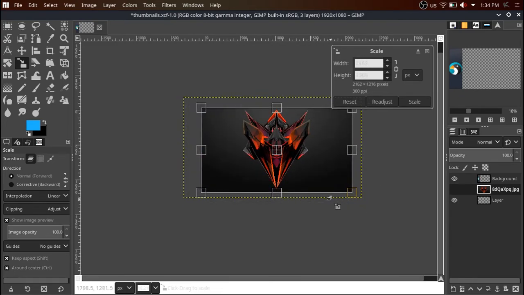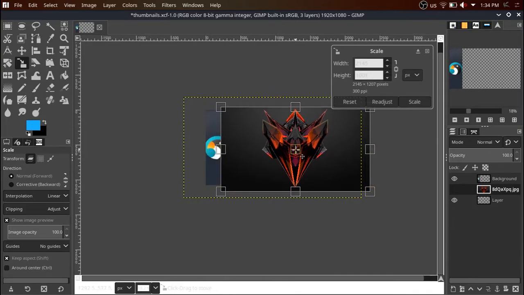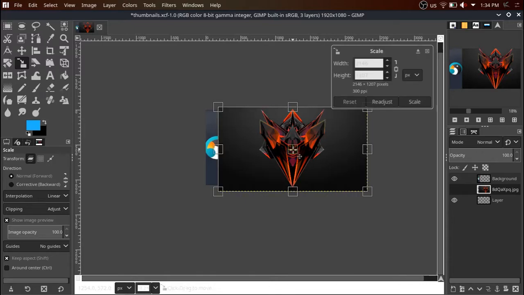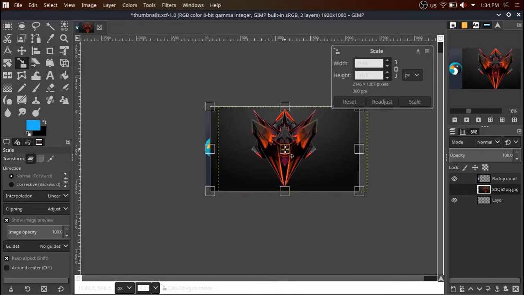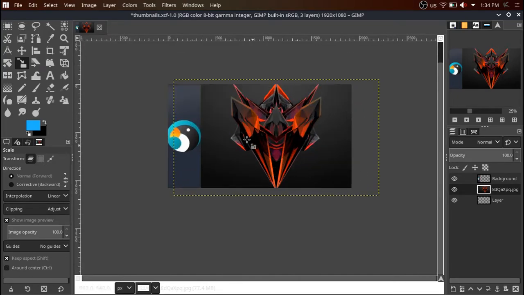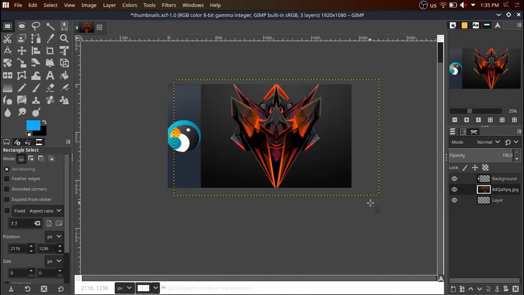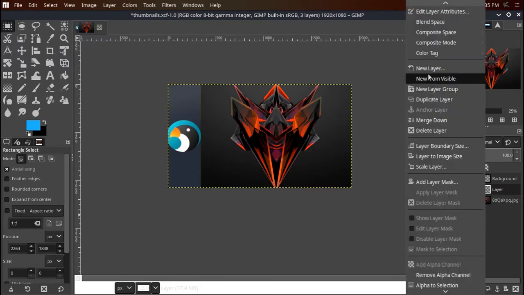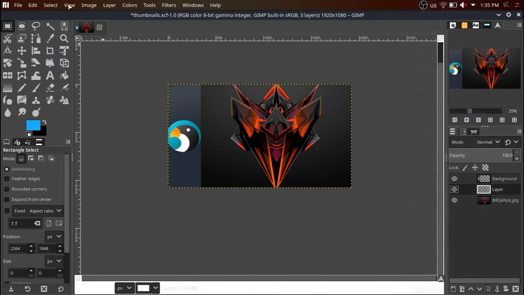But what I usually do is I scale my photo and center it here. I don't try to make it perfect. I just try to align it as best as I can. And so that takes up this layer here that I was able to add through this, and you can easily make new layers. You just right click and then click on new layer.